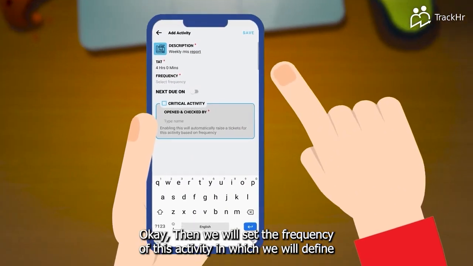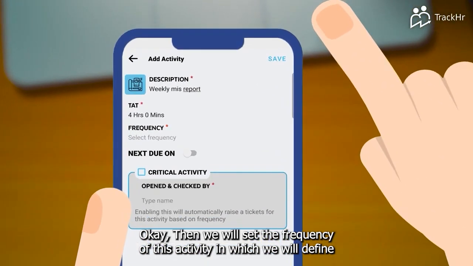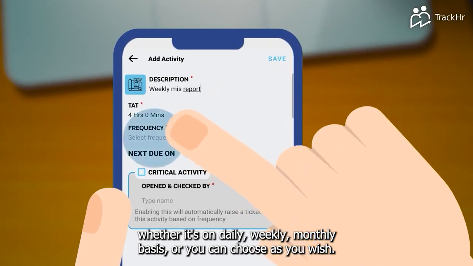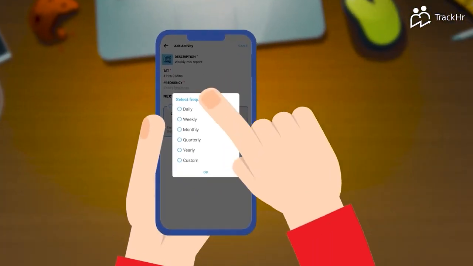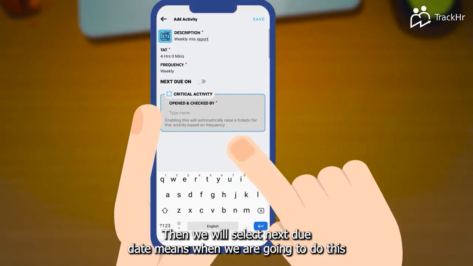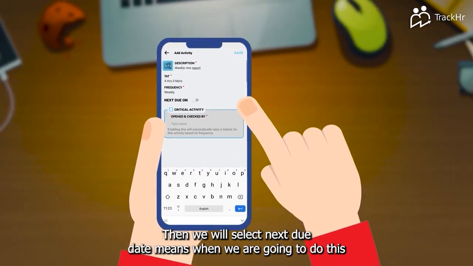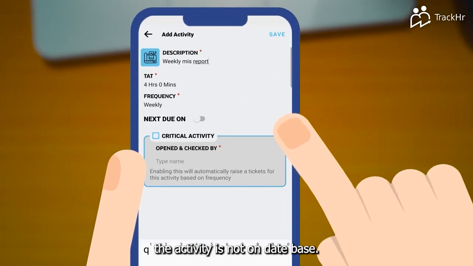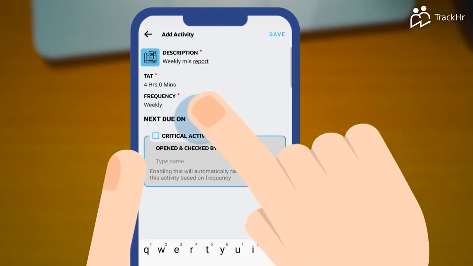Then we will set the frequency of this activity, in which we will define whether it's on a daily, weekly, or monthly basis, or you can choose as you wish. Then we will select the next due date, meaning when we are going to do this activity again, and select the date, or don't select it if the activity is not date based.